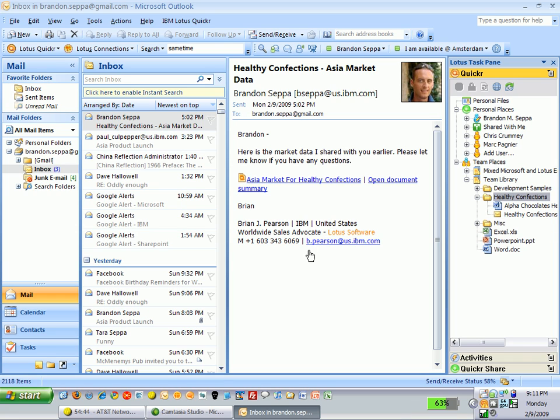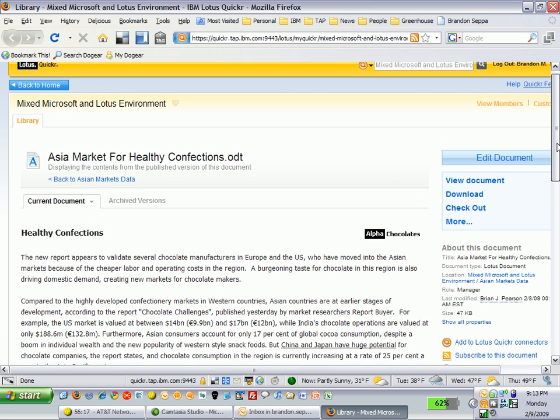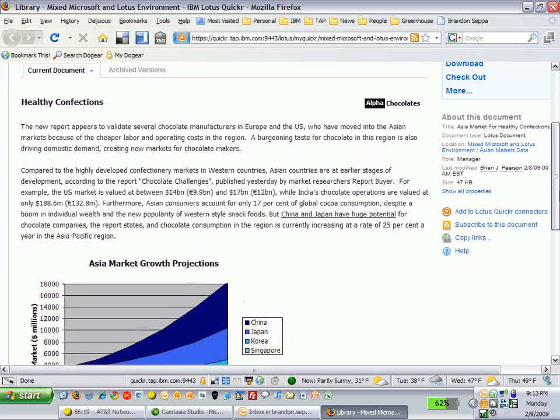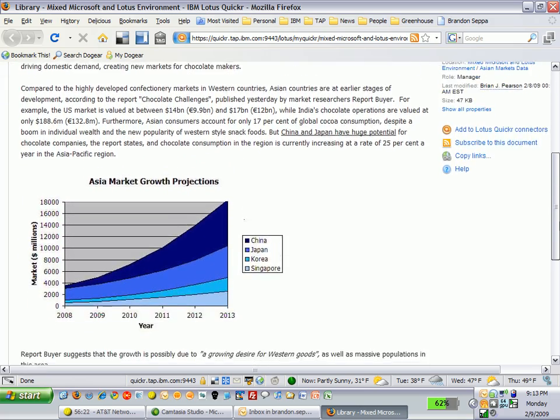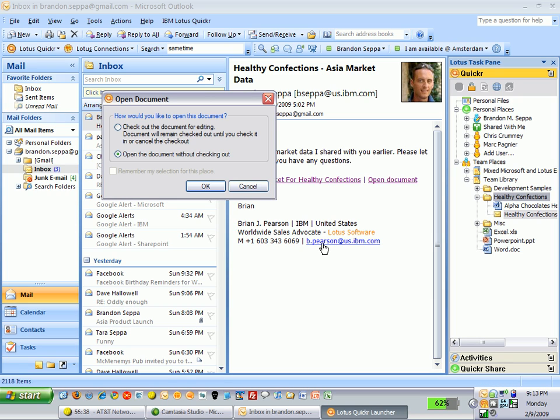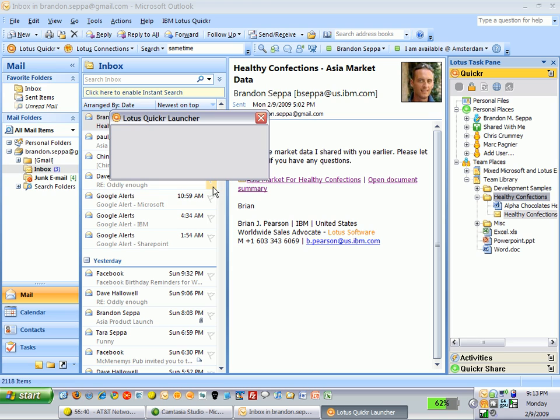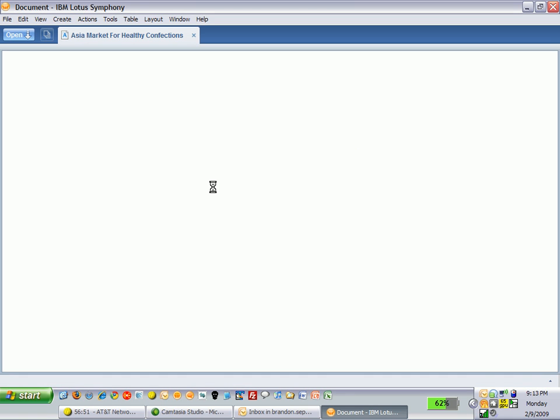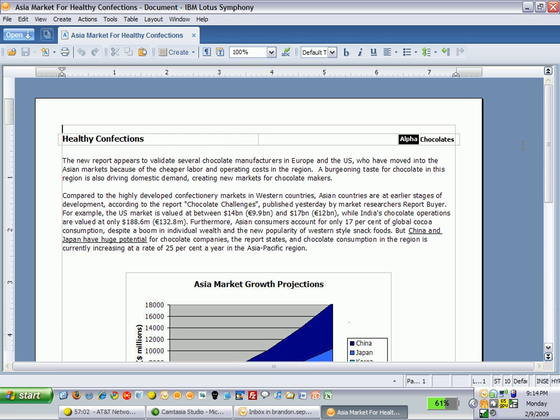Again, all the checkout, check-in capability can be done right from, in this case, Outlook, rather than having to go out to some team site or shared site to do that. What we try to do is embed the collaborative components right inside the context of the work that we're doing. Again, if I wanted to open up that document for editing, I can do that too.